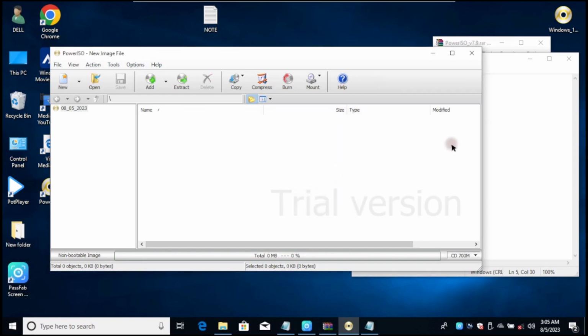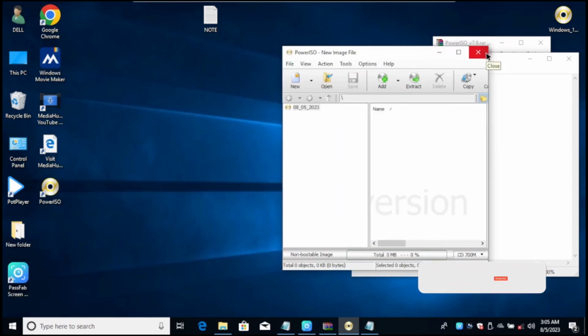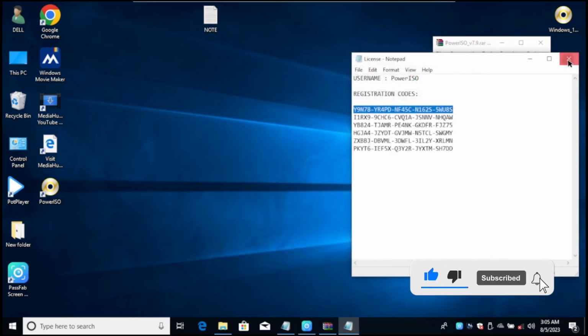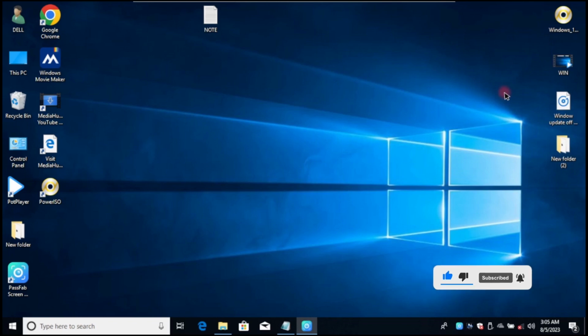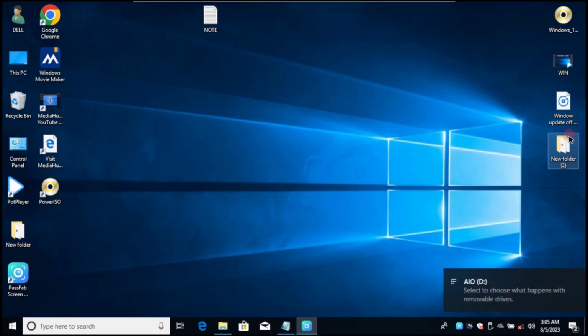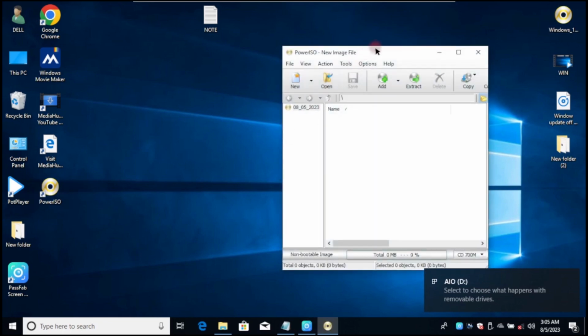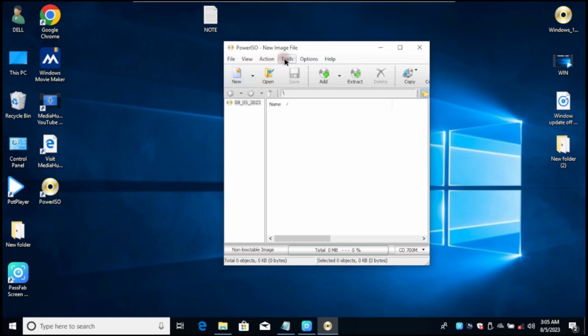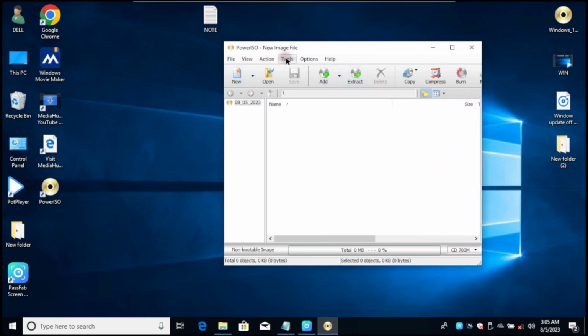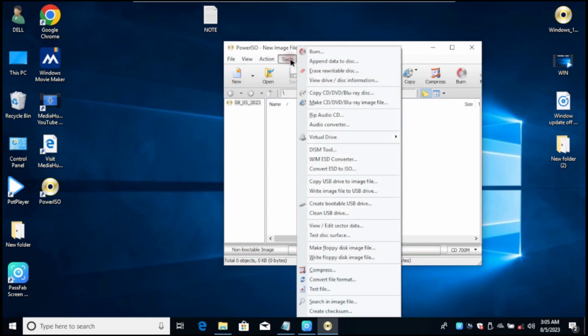Now you just have to insert your USB drive in your USB port. Then you open Power ISO. You go to the options bar, you go under tools. Click on tools. Under tools, you click create bootable USB drive.